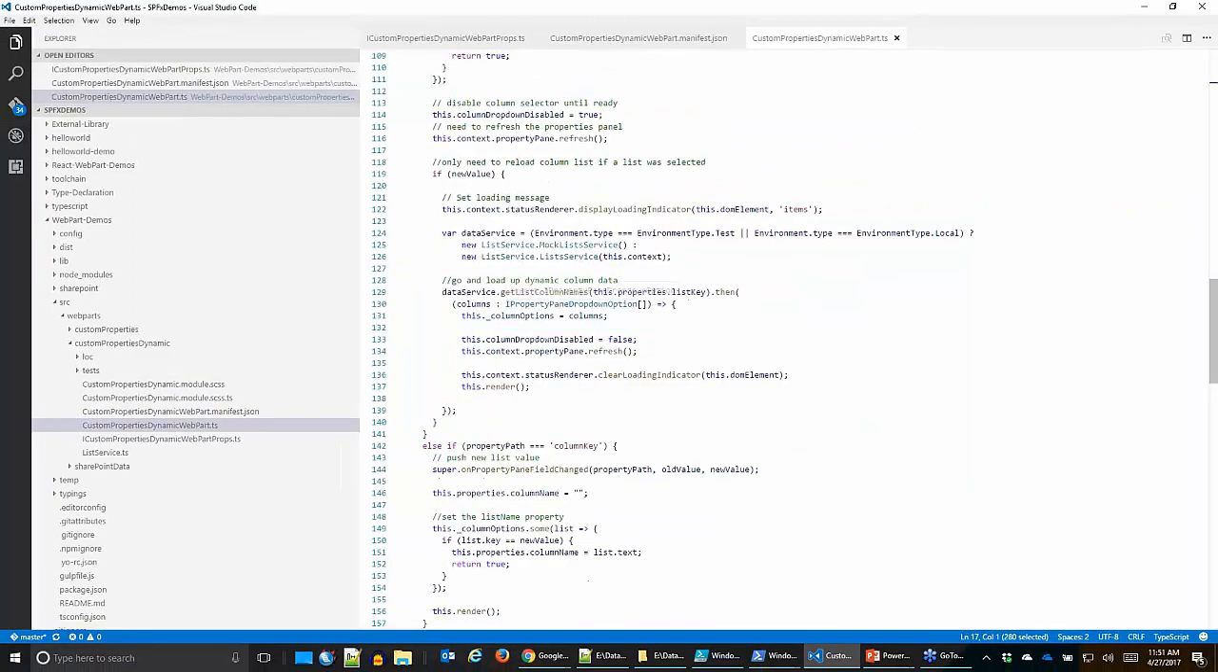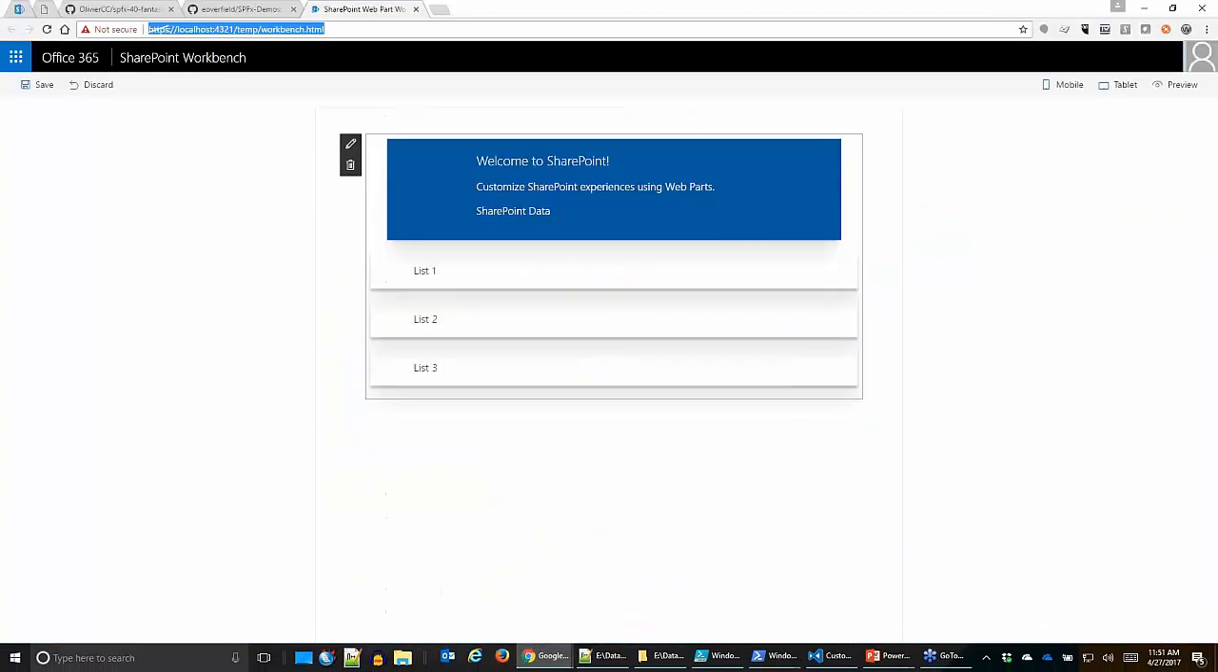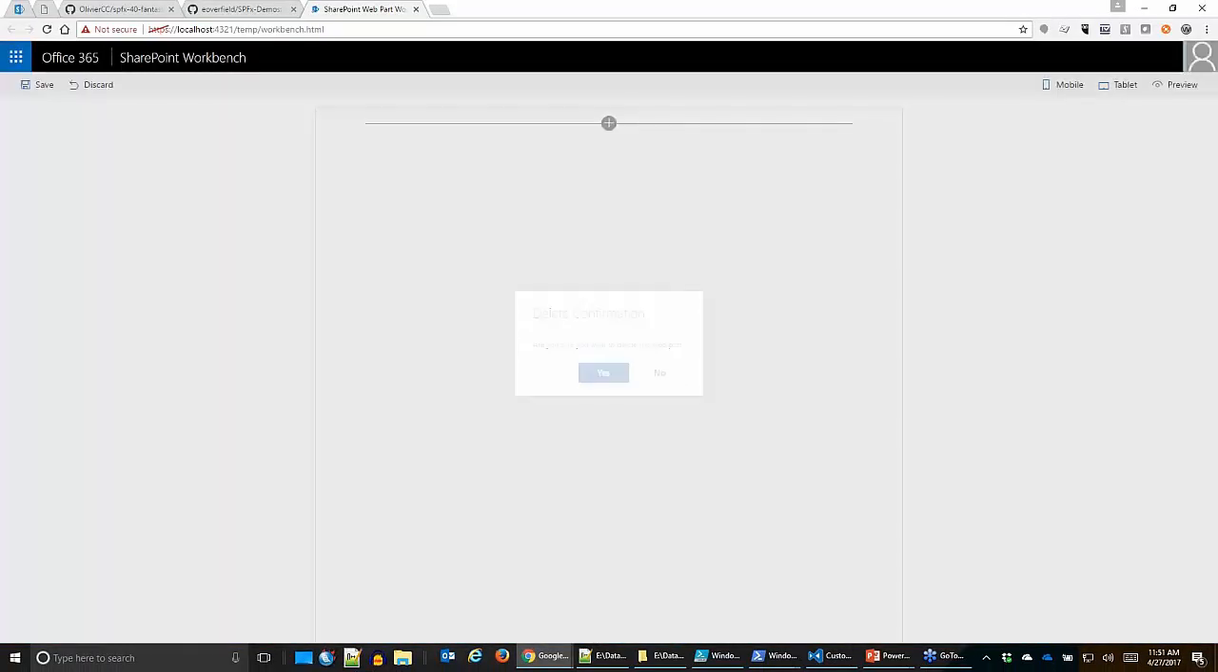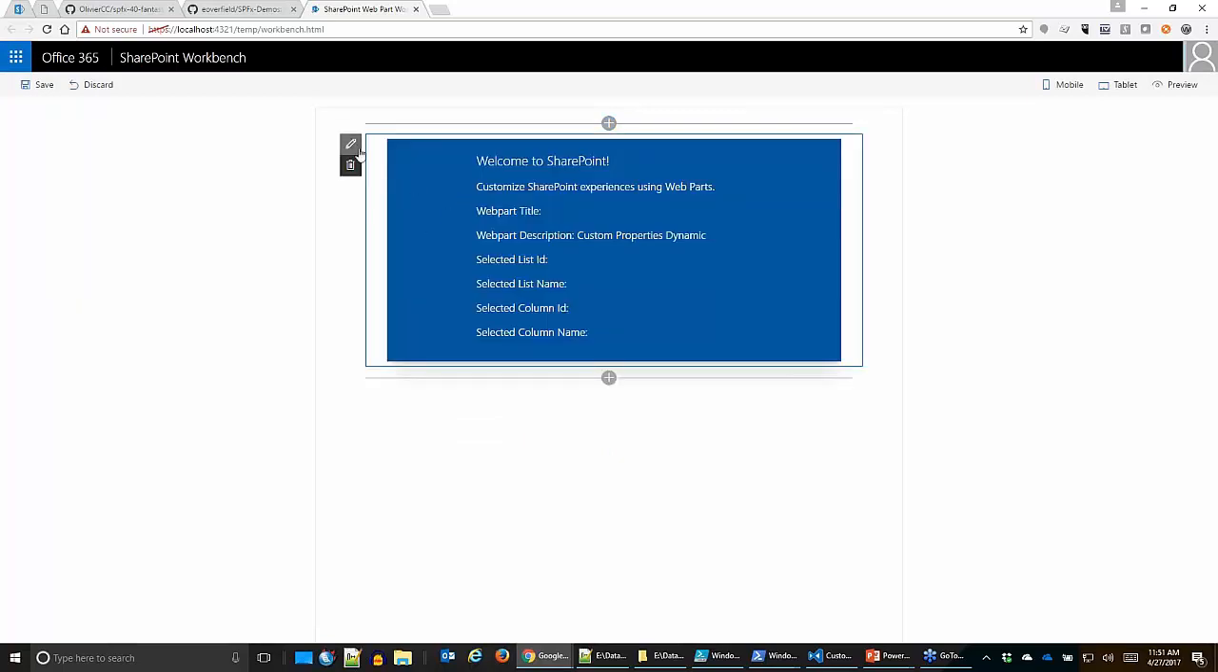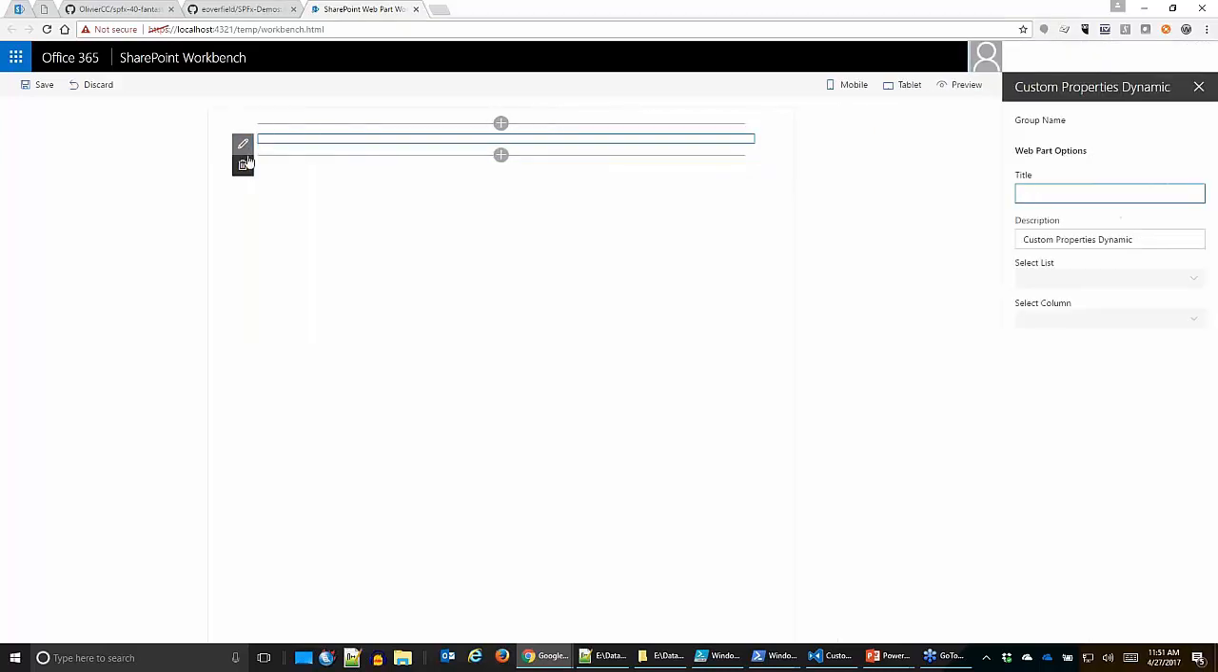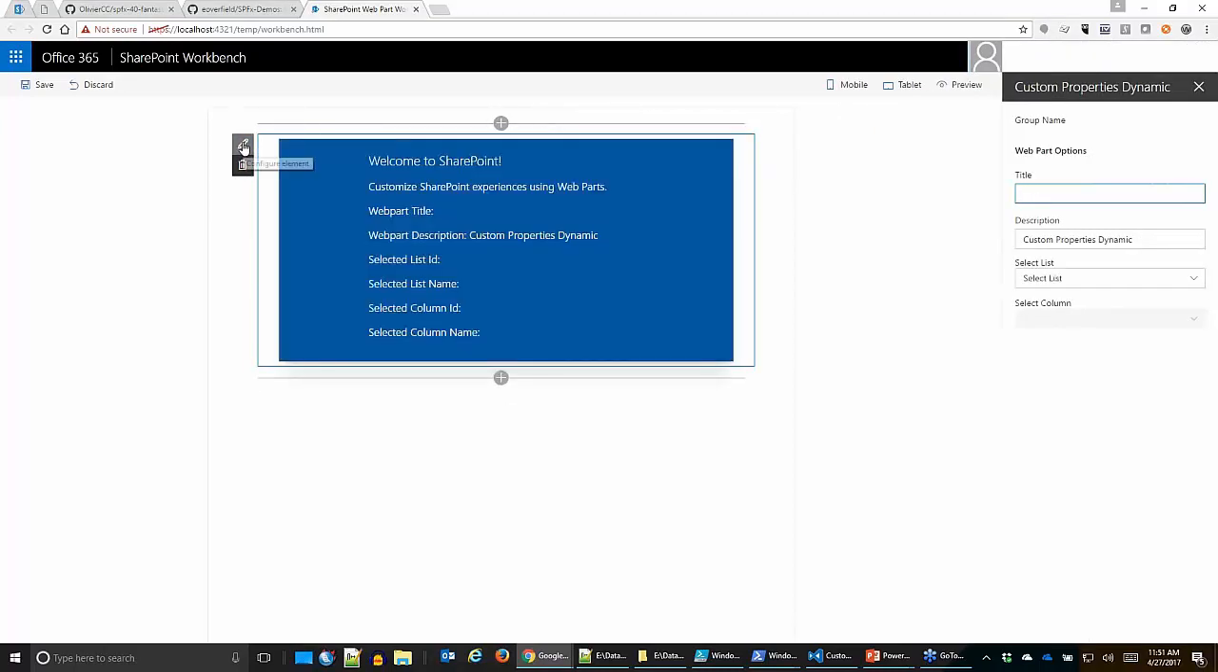Let's see what happens here in practice. We can delete this. I can add the second one. Okay, so we can see my custom properties are being listed here because I changed the render function. Now when I clicked on the pencil, the property pane configuration method was called and it loaded up the list. But before that, that start method was called and it automatically went and loaded up lists. Now this is based on mock data, but it grabbed a bunch of lists for me.